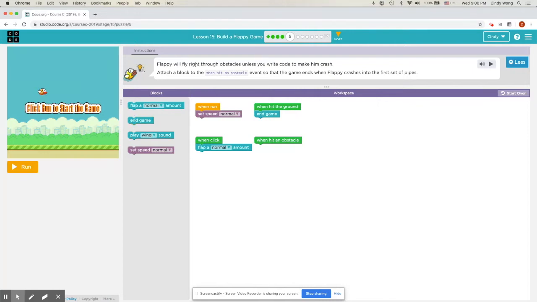Flappy will fly right through obstacles unless you write code to make him crash. Attach a block to the when hit an obstacle event so that the game ends when Flappy crashes into the first set of pipes. What do we want to happen? We want the game to end. Sometimes the programmer can add, like, if you hit an obstacle, you lose a point, or you lose one of your lives if you have 3 to start with.